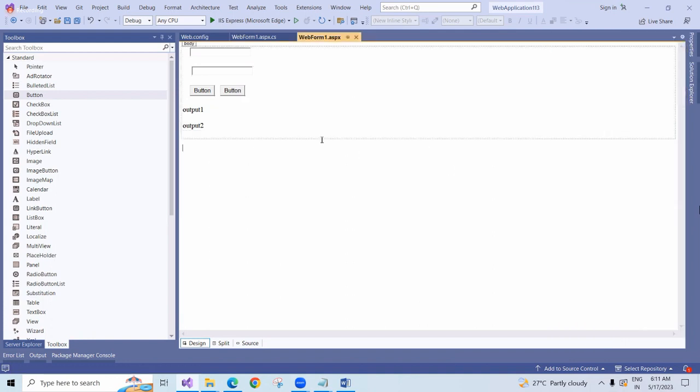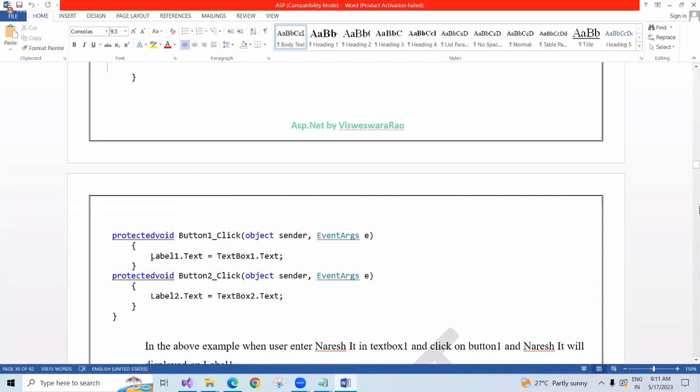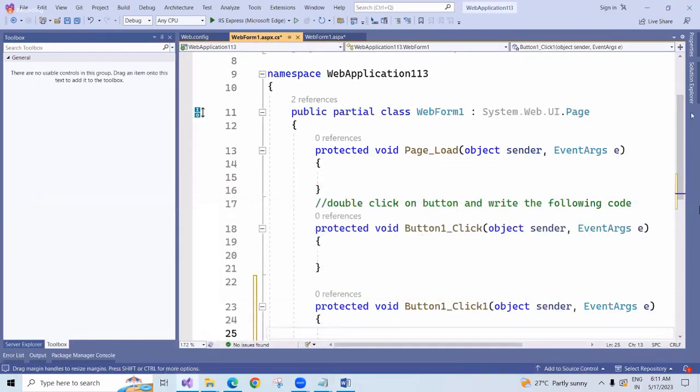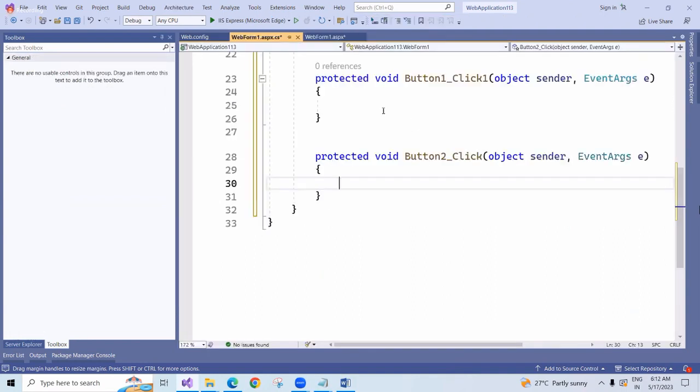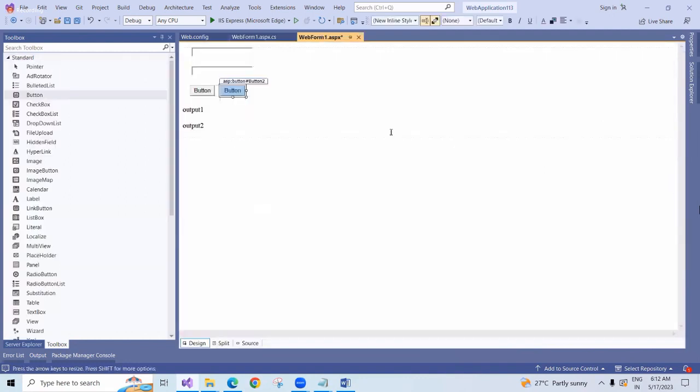I'm just showing some example so that you people will understand. I don't want to write from the beginning. Similarly, here also I will write the same: Label2.Text equals TextBox2.Text. Now just run the application and check the magic.